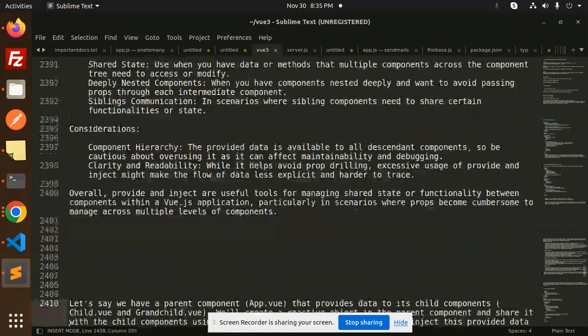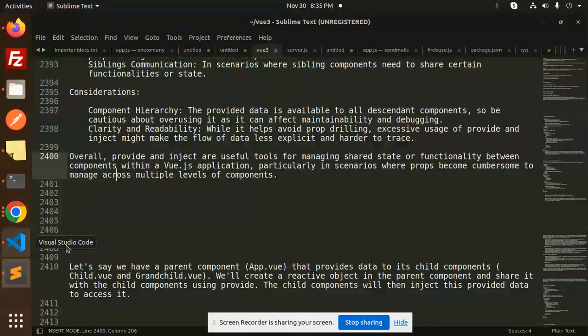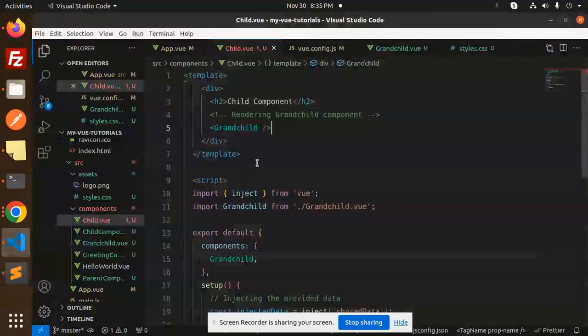Let's take an example. Example already made. Let's say we have a parent component that provides data to its child components, child.vue and grandchild.vue. We will create a reactive object in the parent component and then share it with the child components using provide. The child component will consume this provided data via inject to access it.